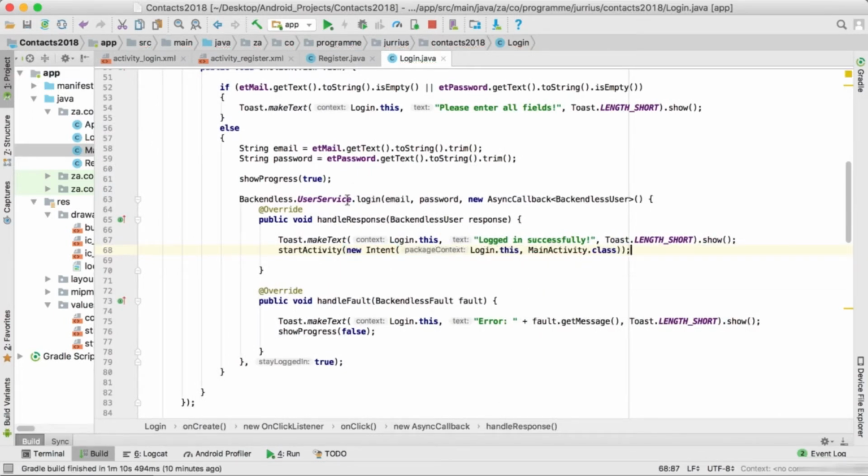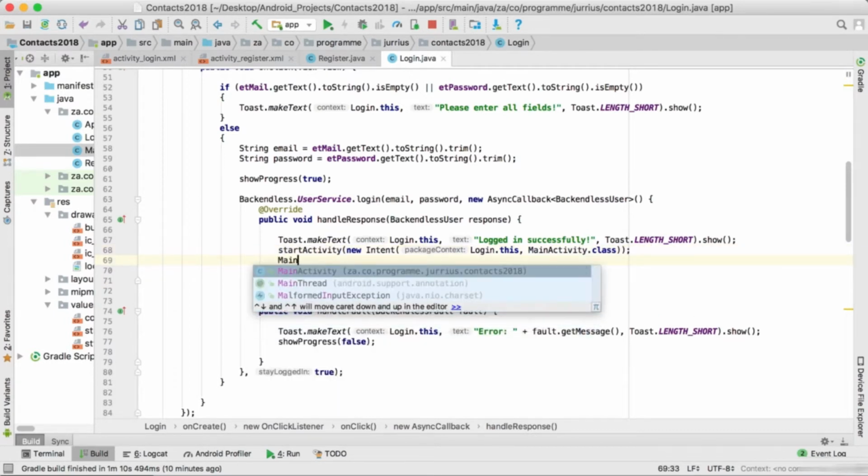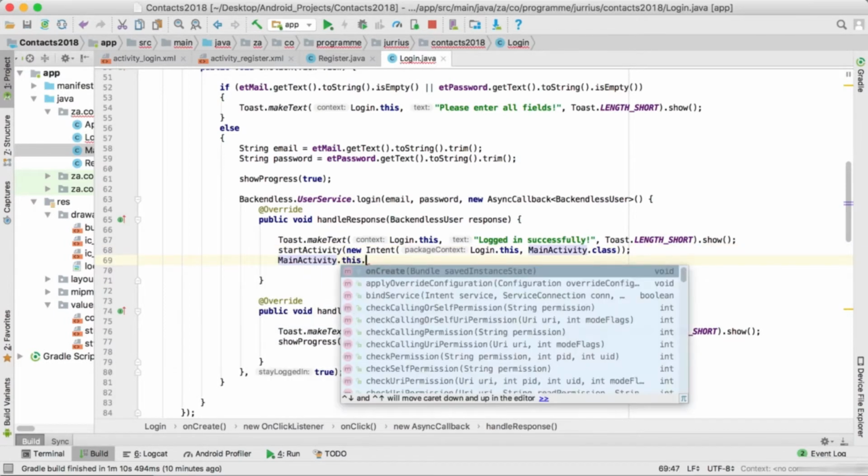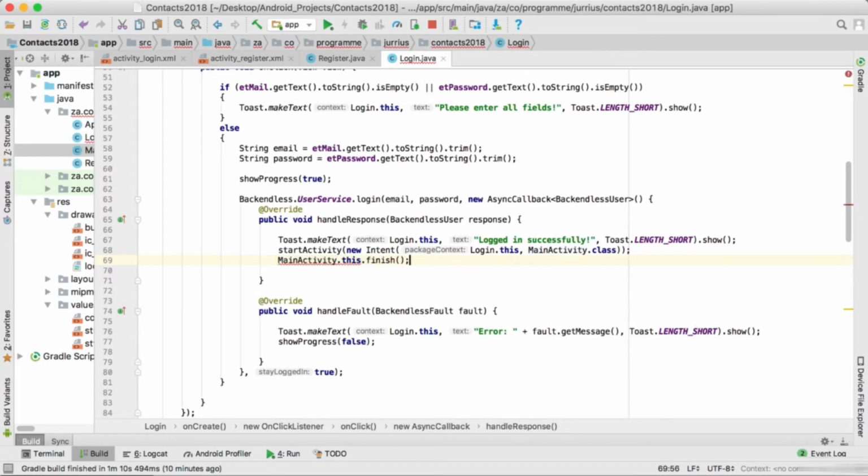So if he's registered or logged in successfully, we'll show the toast login successfully, and we'll take him to the main activity. Then also we can just go to the main activity and finish the main activity. Sorry, not the main activity, the login. This login, specific login page. So we'll have the login page close off when the login is successful, and we take him then to the main activity.